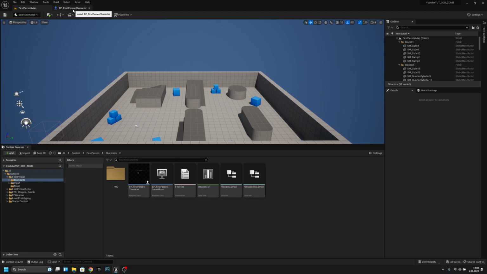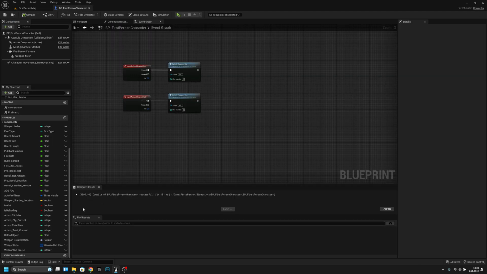First, let's go to the PP first person character, like this. And now, actually, we can change this variable name to is reloading or changing, like this.